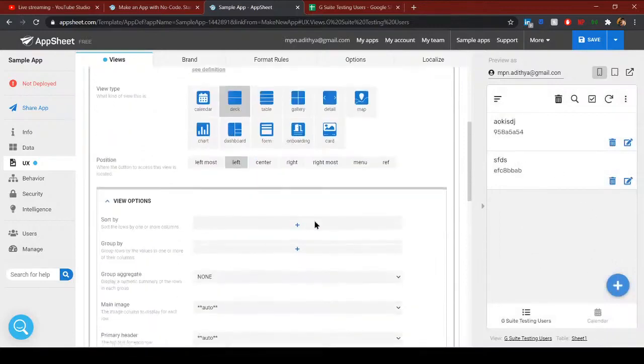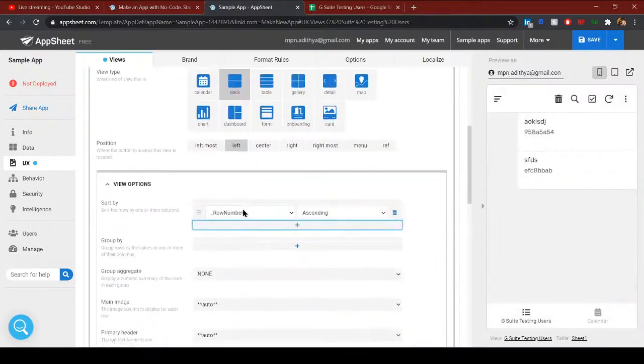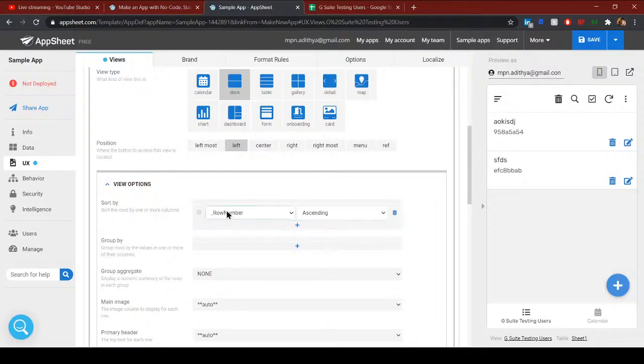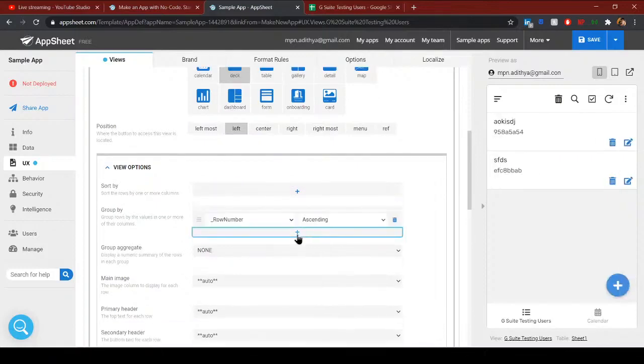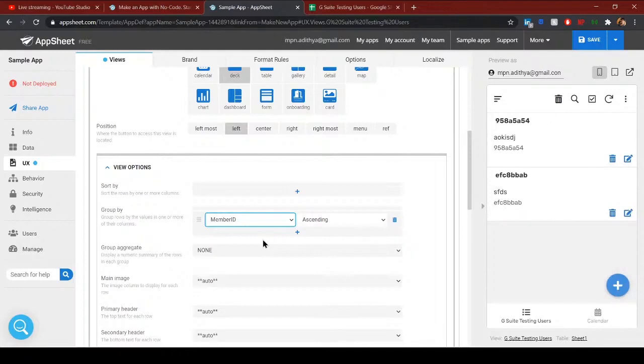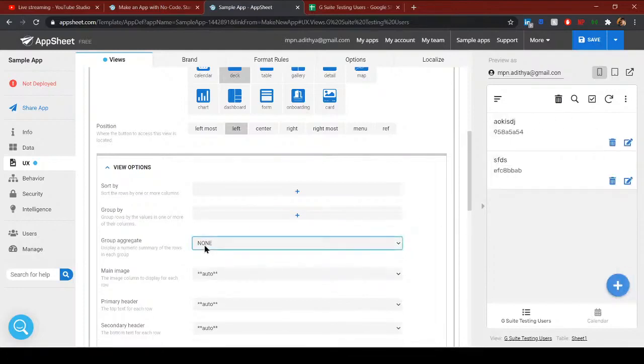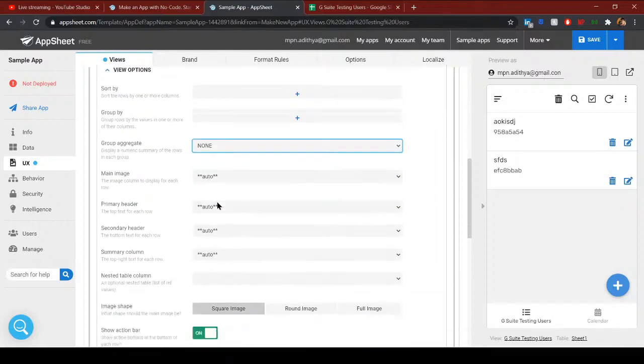So we can do some sort by options, like using the member name in ascending or descending order, alphabetical order. We can sort those functions. And group by, we can group using the member id. If it has the same member id, we can group. And aggregate, we'll see later what these things are.